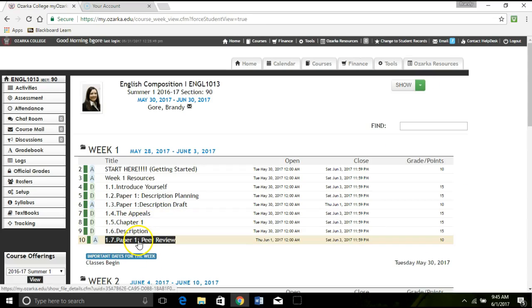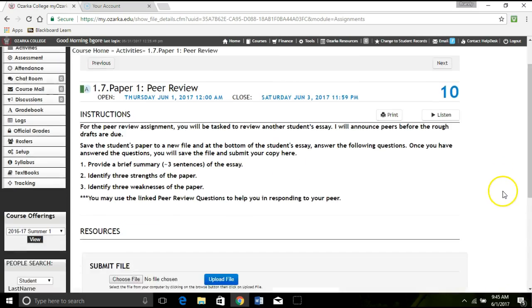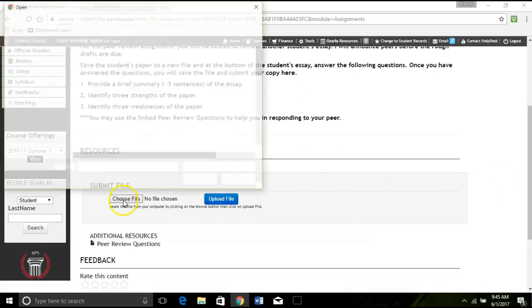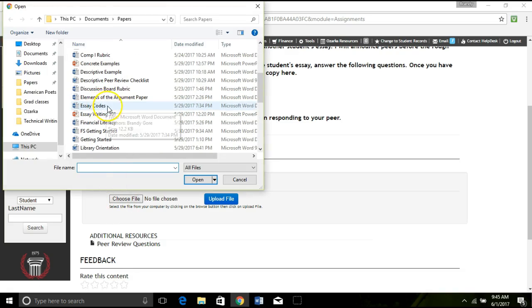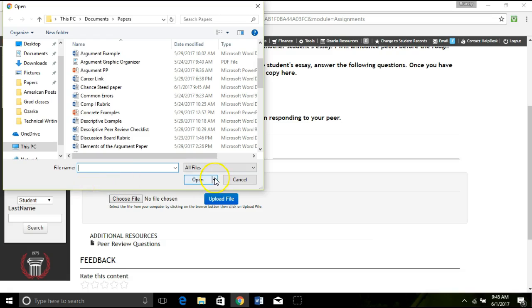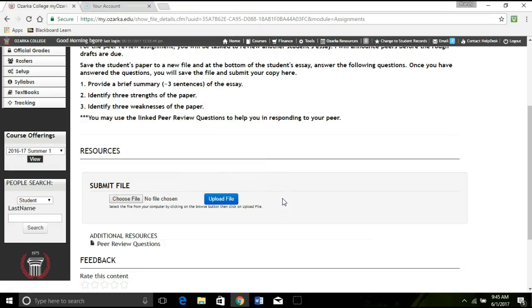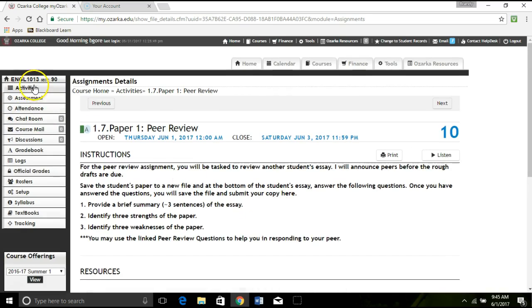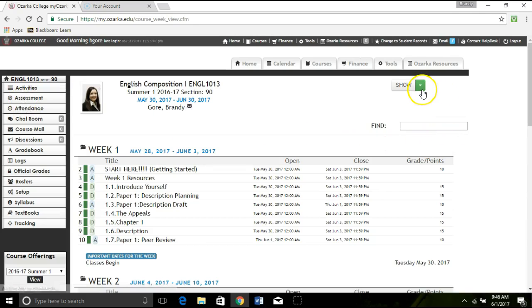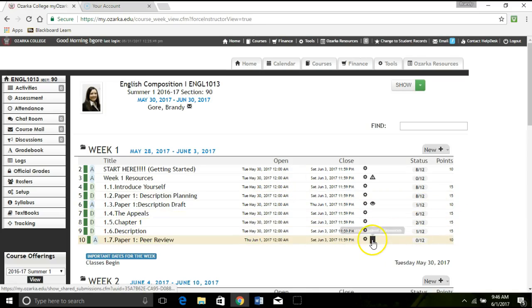Okay, so we're back on the peer review assignment. And I'm going to go choose my file. I'm going to go find Chance Deeds paper, hit open, and then hit upload. I'm not going to do that now because somebody is actually going to put in Chance Deeds paper. All right. So what will happen is that when these also get graded, there'll also be an eyeball. And you guys will be able to go back and look at the paper, your paper, that was reviewed by someone else. Okay, so we don't have any yet because no one submitted here.